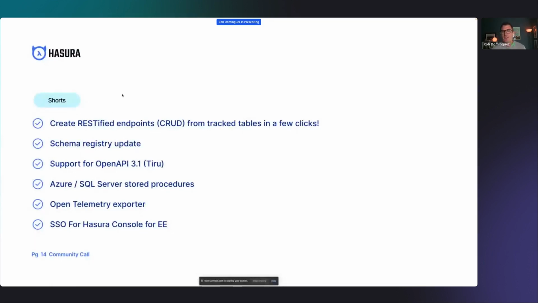First off, probably most of you are familiar with the idea of restified endpoints, and if you've used this in the past, the workflow has been to start in GraphQL in the console, write your query or mutation, hit the REST button, and then configure the endpoint itself. But we now have the ability, from a table within the data page of the console, to create restified endpoints with one click. So we highly encourage you to check that out.